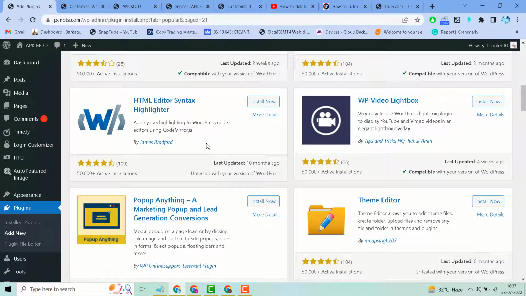In this video, I will show how to edit a theme in WordPress. So search for this plugin, Theme Editor. It's very popular and easy to use. Using this theme editor, you can edit theme files, create folders, upload files, and remove any file and folder in themes and plugins.